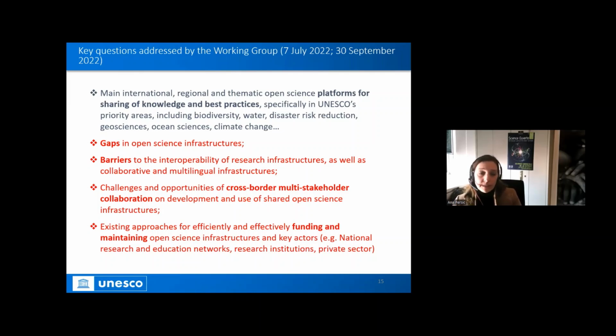And then what existing approaches exist to efficiently and effectively fund and maintain infrastructures, and what are the key actors? So we've responded to some of these questions. We've responded partially to the others. The ones in red, in terms of gaps, in terms of barriers, in terms of what are the challenges and opportunities for better collaborations, including between the different infrastructures, funding and maintenance, sustainability.